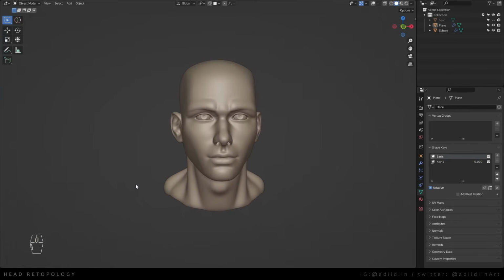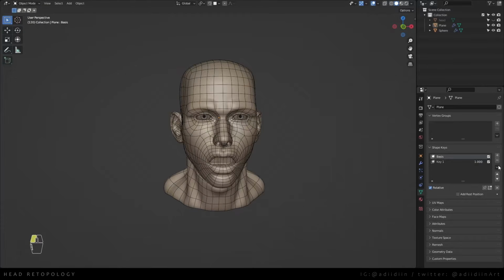Well, it's necessary for optimization, especially in animation. It'll give us proper deformations like on the mouth and the eyes. But of course, you are free to use automatic retopo add-ons if the topology doesn't concern you that much.